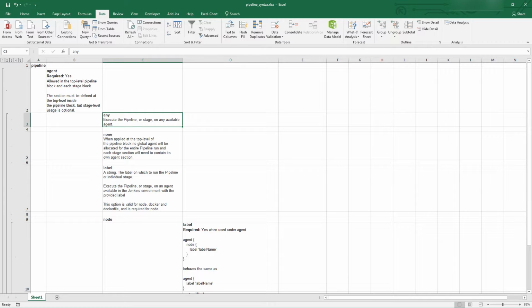In this lecture, we will be exploring the options available under the Agents section. As you can see, we have the option of Any, which informs Jenkins to run on any available agent. None, which informs Jenkins that there is no global agent, and if there are no agents specified at the stage level, then it runs on current Jenkins. Label, which tells Jenkins to run the script in a particular agent. We shall take a look at that next.